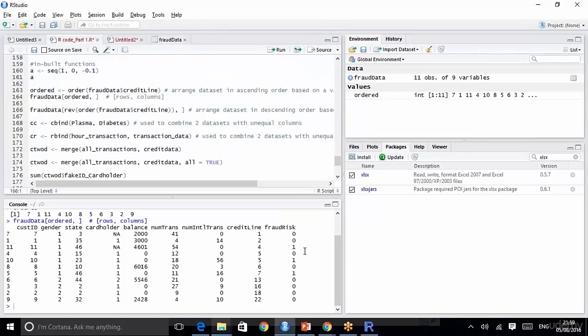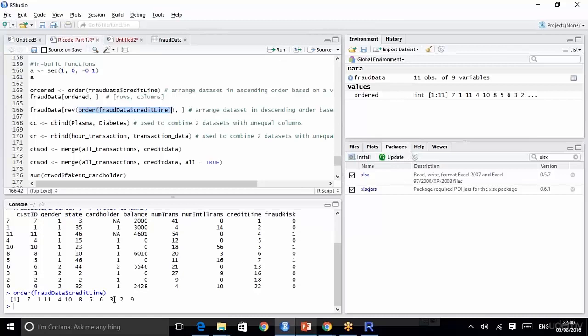What if we want to sort this in a reverse order? Then what can we do? Yep, the function that should be used is reverse, simple. So it's always rows comma columns. When it comes to rows, this is a function that we have written. We want to sort fraud data $credit line in first ascending order. That is what your order would do here, this part. So if I run only that part, you get to see those values.